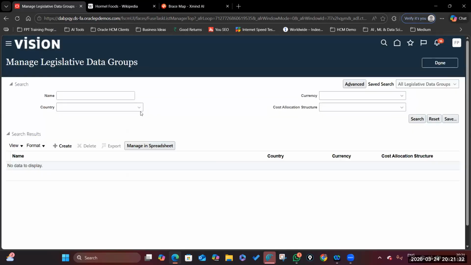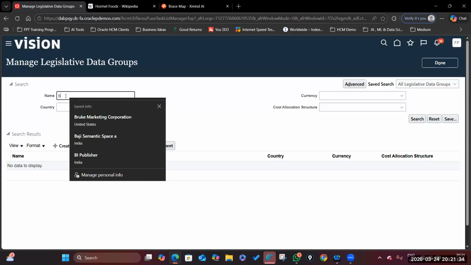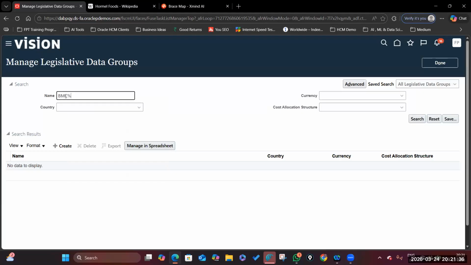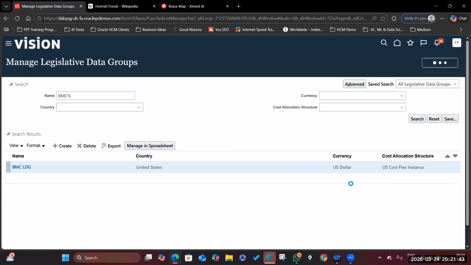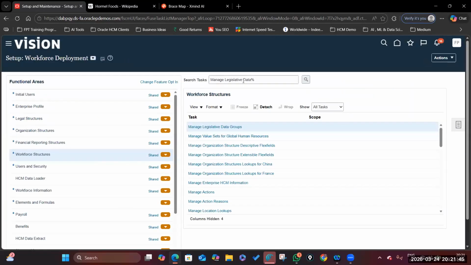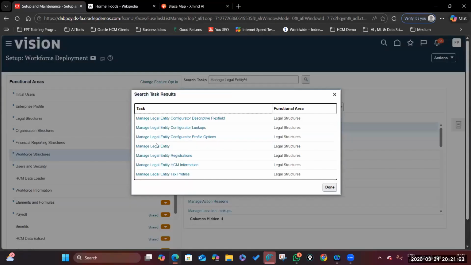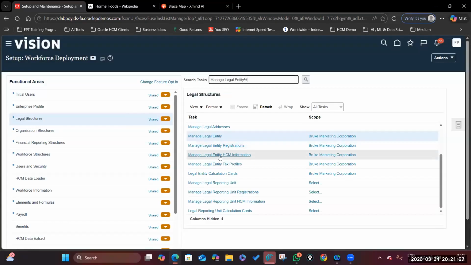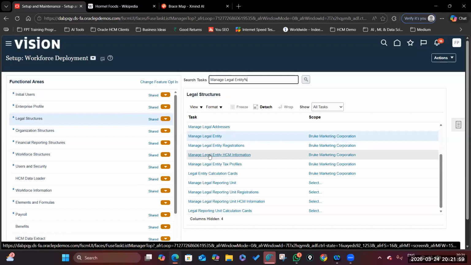Okay. So I have created the BMC legislative data group. So what do I need to do now? We need to associate the legislative data group to the legal entity. Okay, for that, what is the task we need to use?